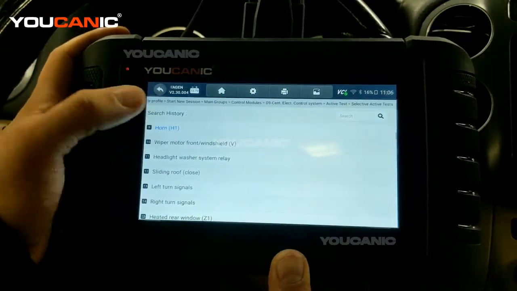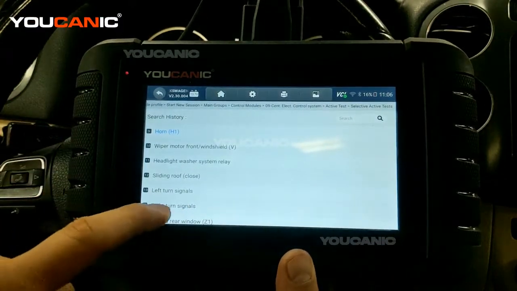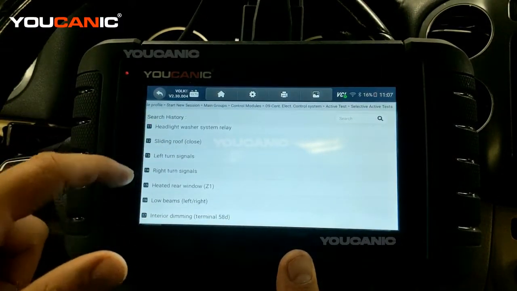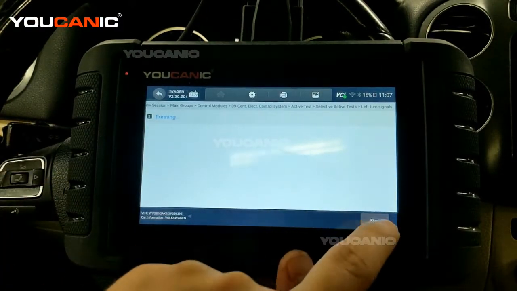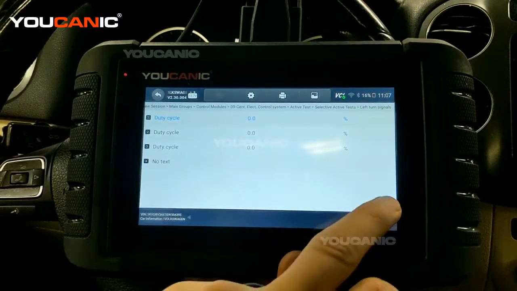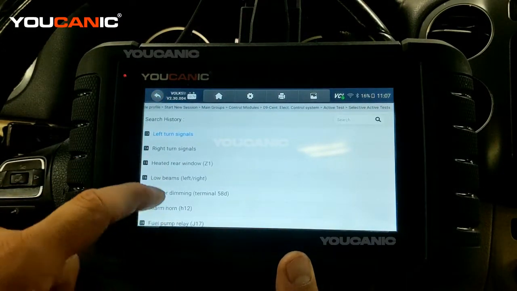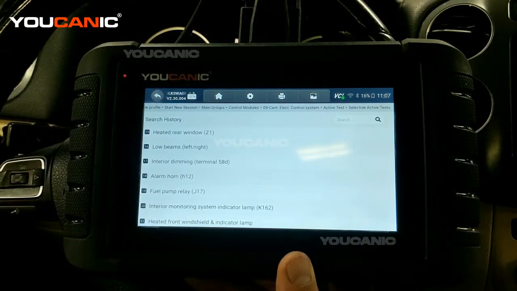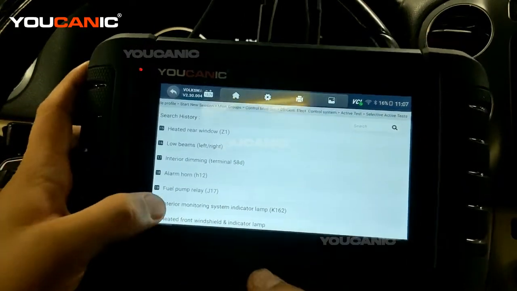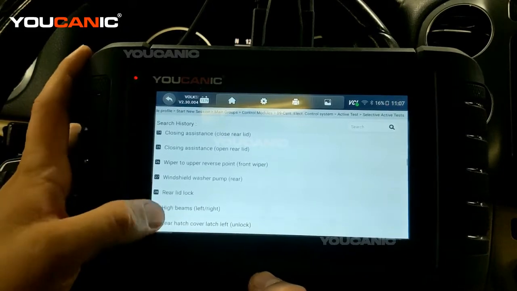You can activate wiper motors from the windshield. The hood needs to be closed for that to work. But a left turn signal, you can activate them from here. You can go low beams. You can activate the alarm horn. A fuel pump relay, you can activate that. So you can see there's seat closing assistance, basically a lot of things.